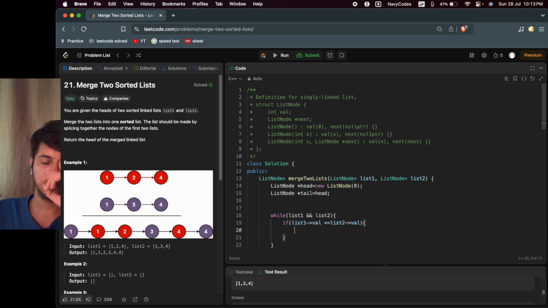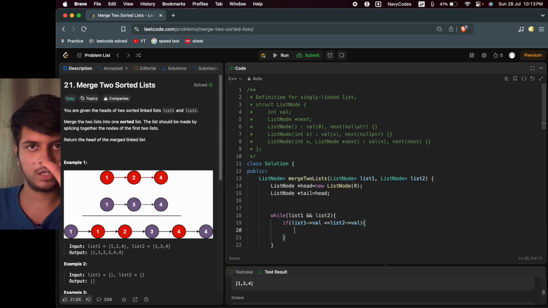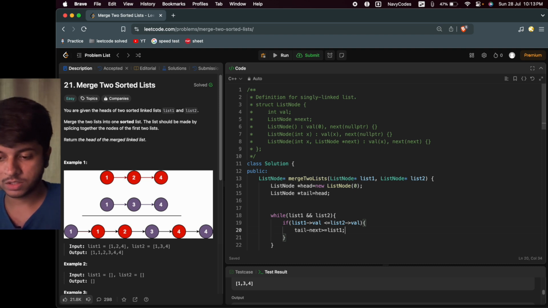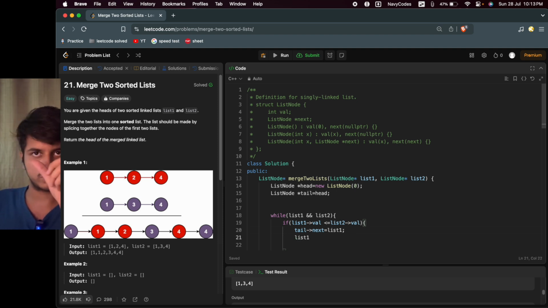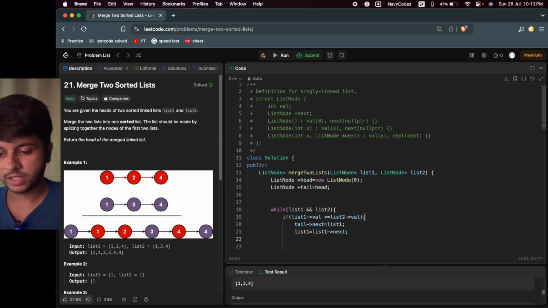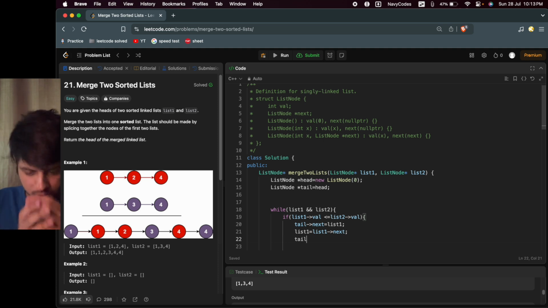we'll be connecting the tail to the tail of next. We'll be connecting the next address of the tail to list 1. So tail of next is equal to list 1, and it next looks like this. And the first position of list 1 is moved to the next one. So list 1 is equal to list 1 of next, and now the tail position is also moved.